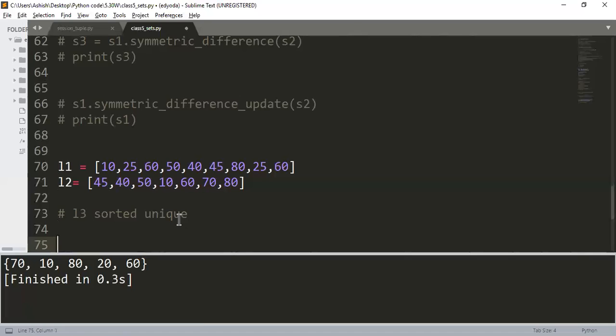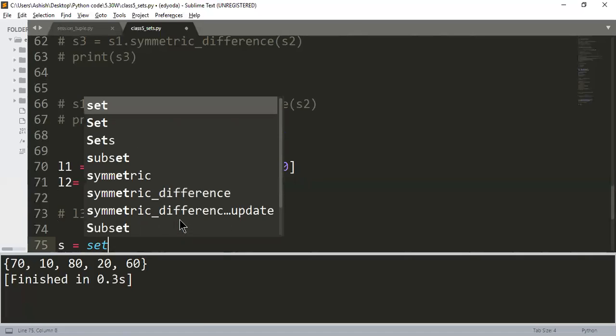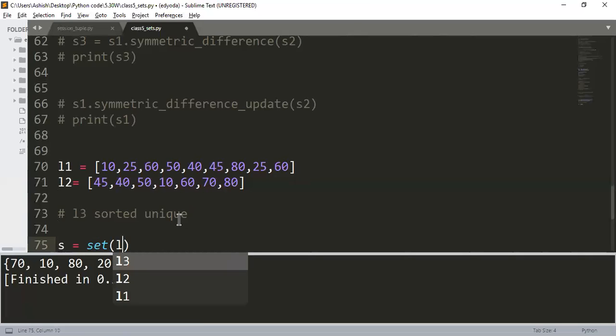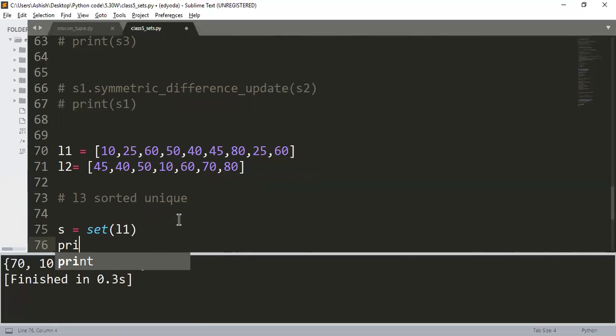If you have a list, how do you convert a list into a set? Just say s is equal to set of the list. This is typecasting. Now it will convert to a set. Ultimately I want a list only. I want to combine these two lists and remove the duplicate elements. How can you do this using sets? Try this. If you are doing this with sets, you will not need a for loop here.